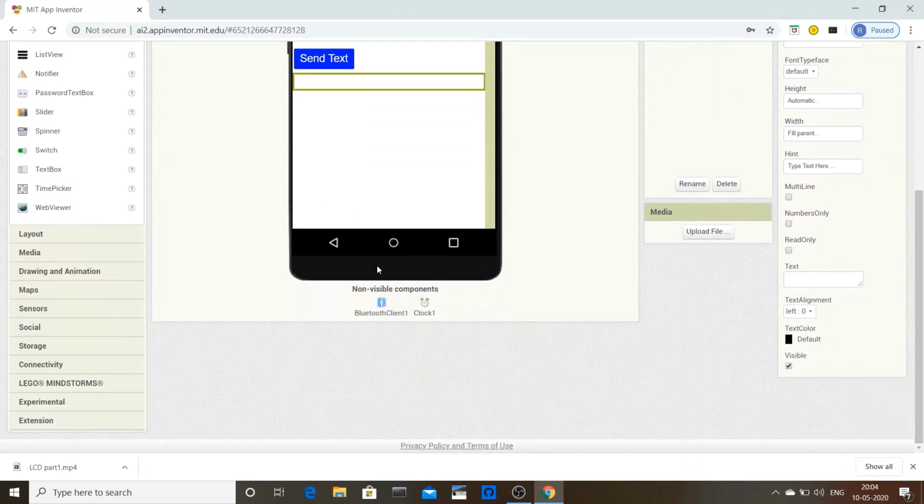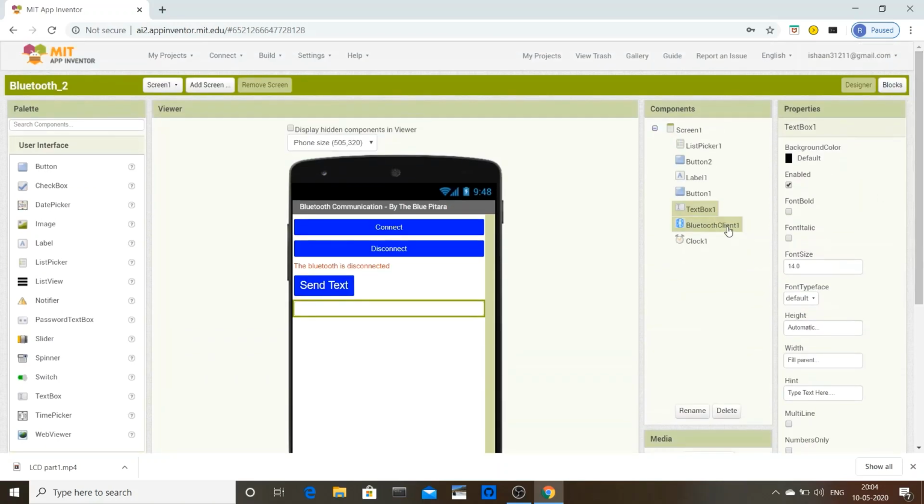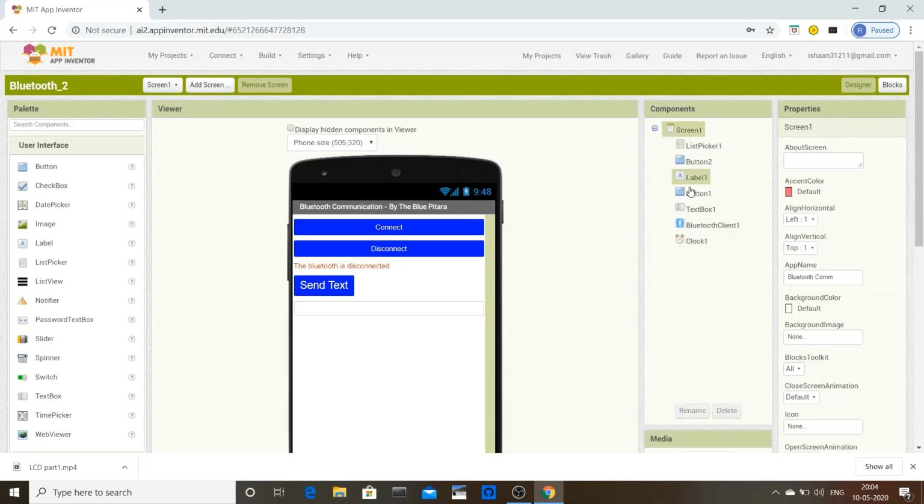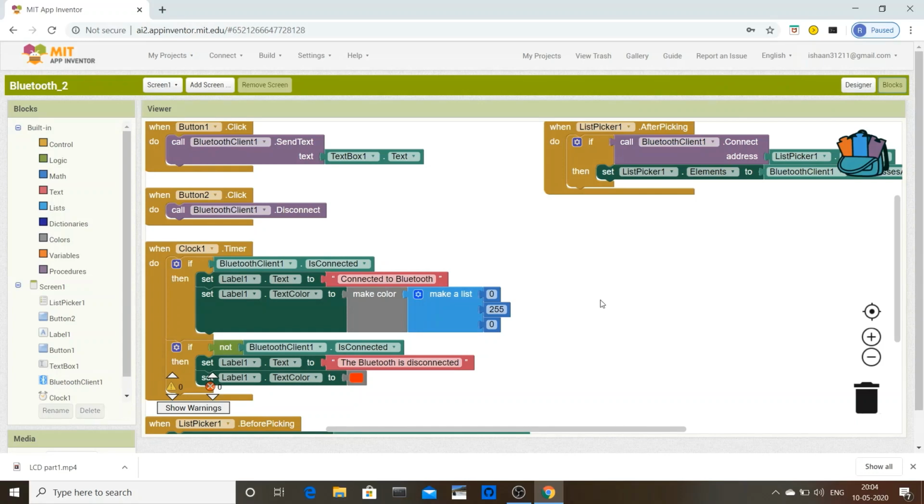Now we also have these two components which are not visible in the app. So they're shown at the bottom. And the Bluetooth client one will help us connect to Bluetooth, and the clock will help us keep time. Now let's go to the blocks editor and bring our program to life.